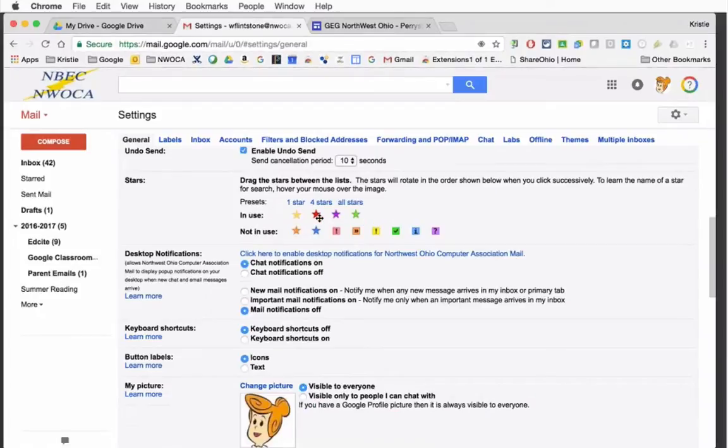So this is a great way to organize your messages in ways that maybe red means it's super important, maybe yellow means it's secondary, and maybe purple means something else. You could make up whatever kind of system you want. You have the ability to use all of these if you want to, and in your messages, you just keep clicking and it'll change the colors for you.